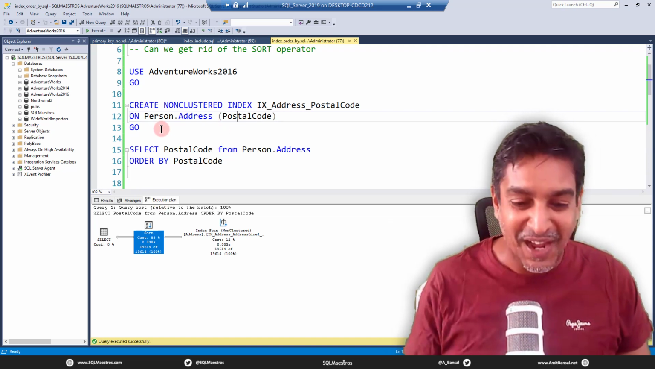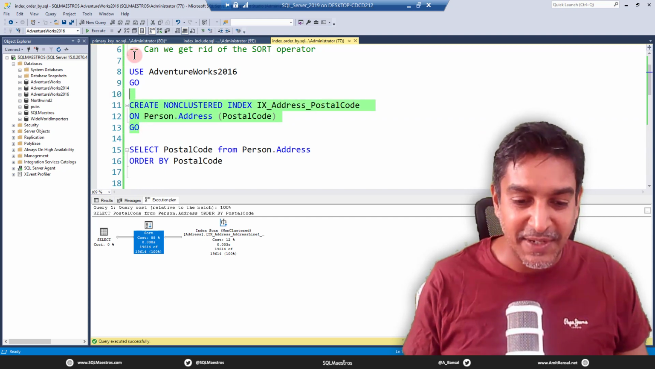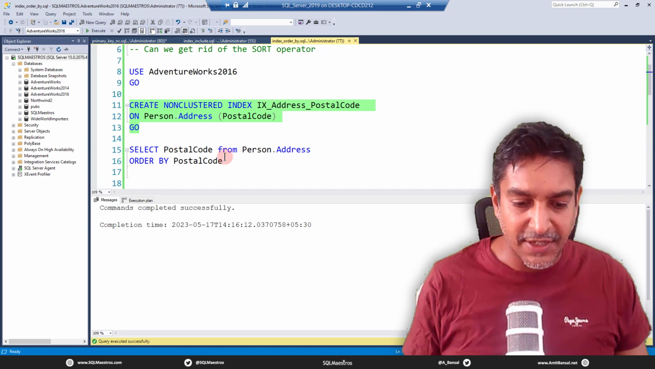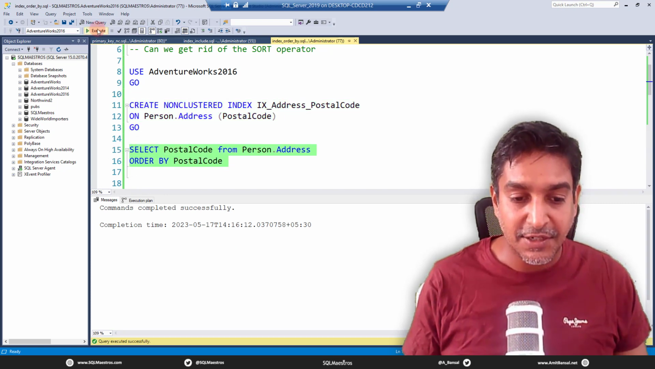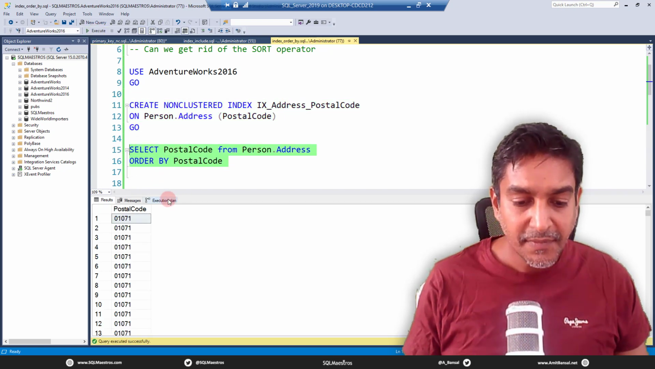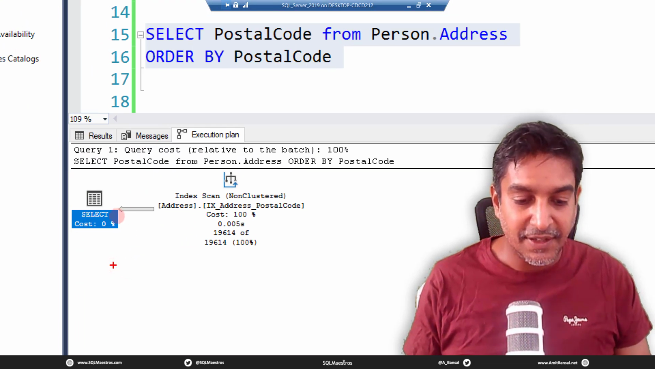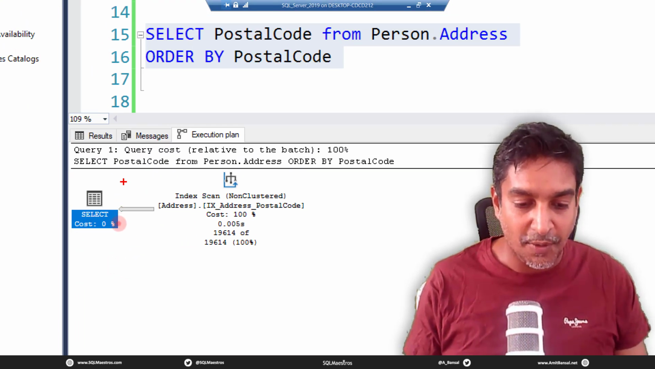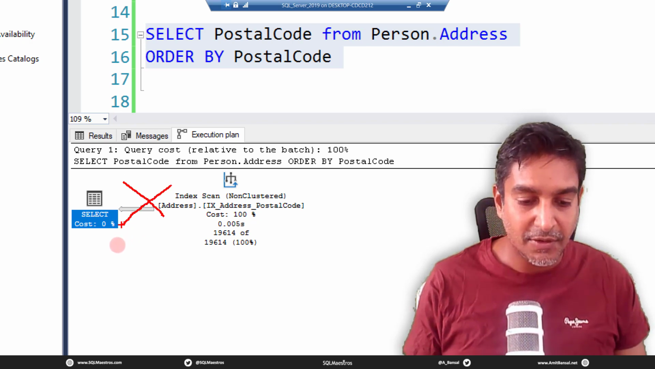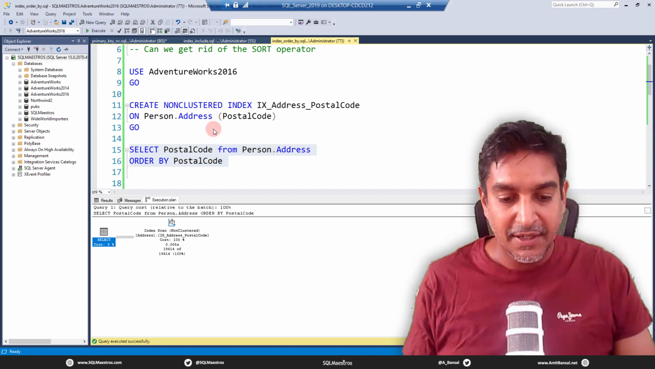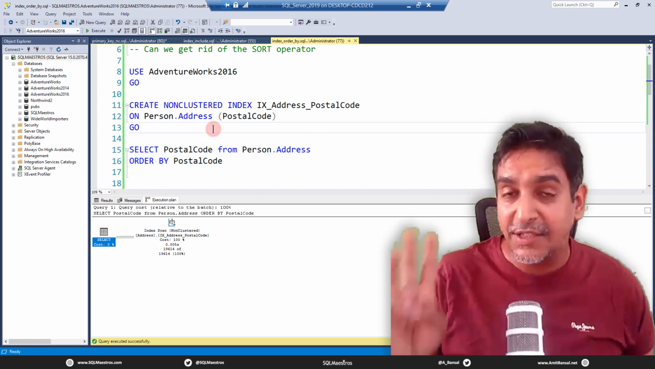This was answered in the first question itself, but let's see this. So let's create this index, done. And let's select again and jump over to the execution plan. And yes, there is no sort operator here. Okay, can I draw that cross? Very nice. Great.